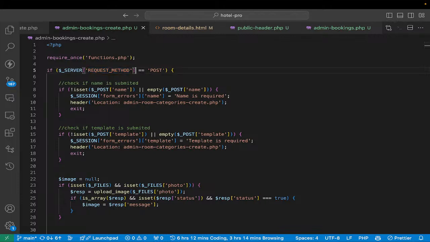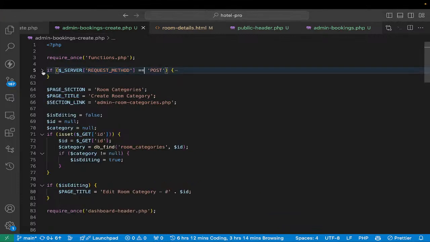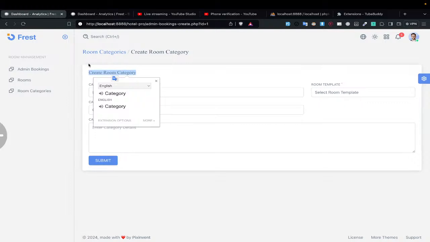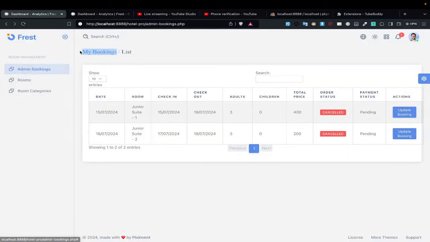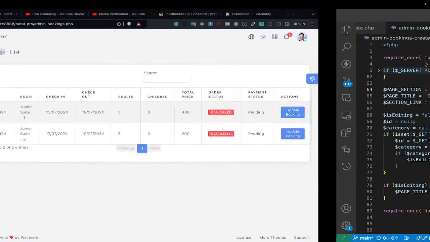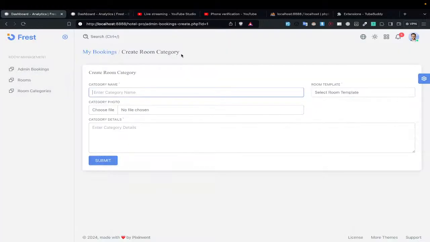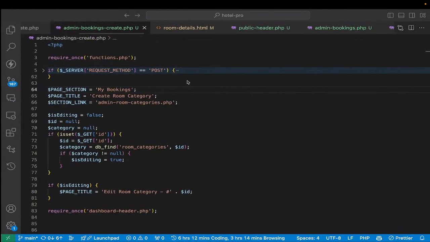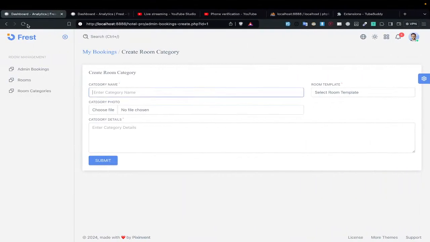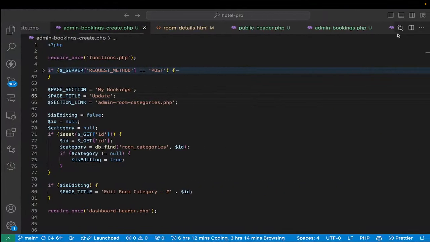So we have request method. So this is when someone is posting, we can leave that one. So the title of the section is what is going to remain my bookings. So I can put just bookings. Okay, so the title can remain bookings of the section, and then if I refresh here, should be my bookings, and then the subtitle can be update booking, or can just simply put update, something like that.